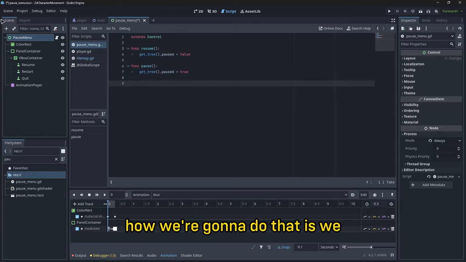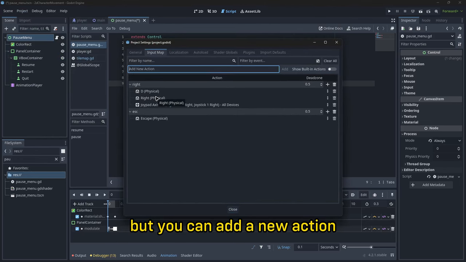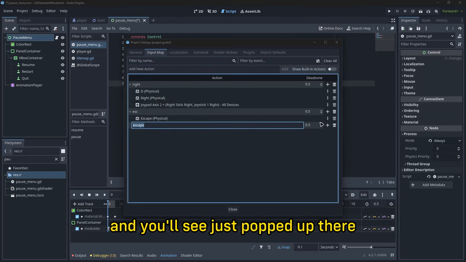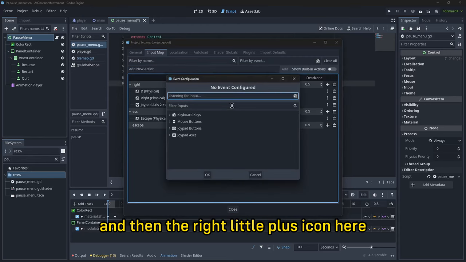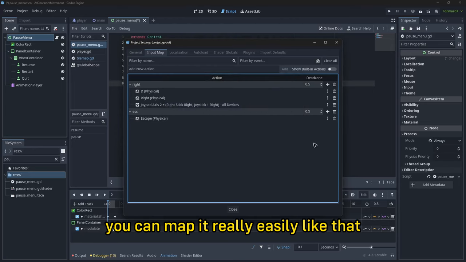How we're going to do that is we head up to project settings here and head over to input map. I've already added an escape key, but you can add a new action by pressing that, and you'll see it just popped up there. Then the right plus icon here will listen for an input on your keyboard. If you just press escape, you can map it really easily like that.